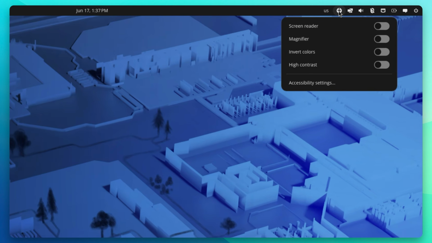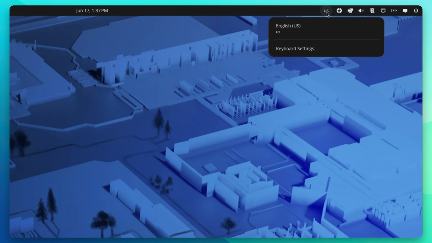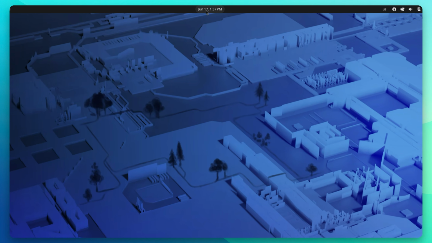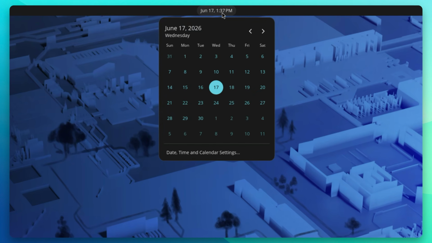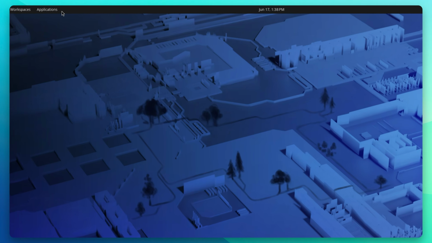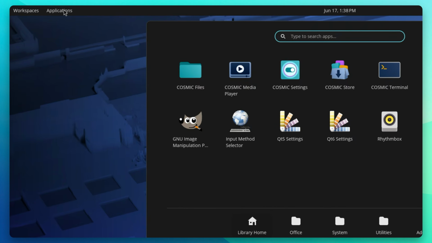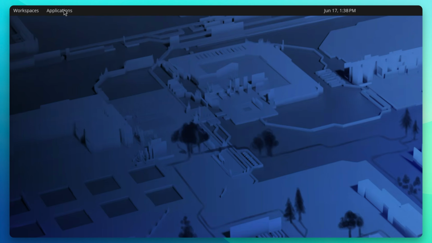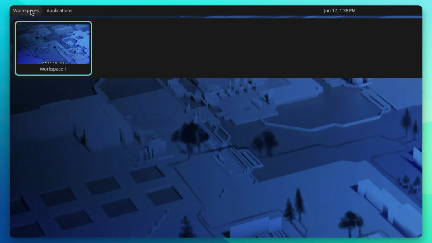Then you've got your accessories and your keyboard layout. In the middle, we've got our date and our time. Click on that, we've got our calendar. And then you've got additional calendar settings. And all the way to the left, we've got our applications. Click on that. We've got our application drawer that pops out, as well as our workspaces.